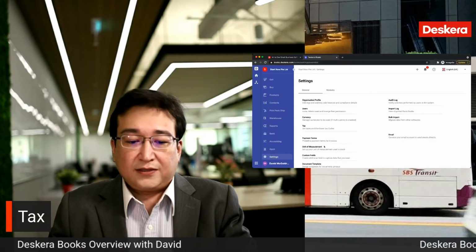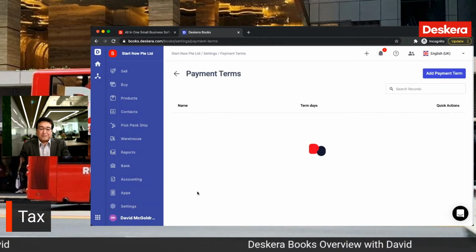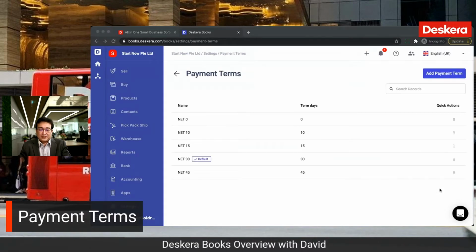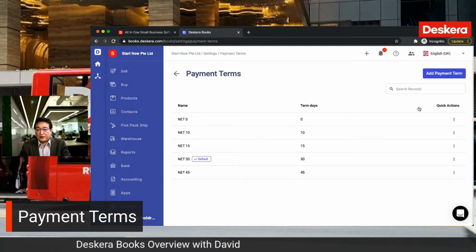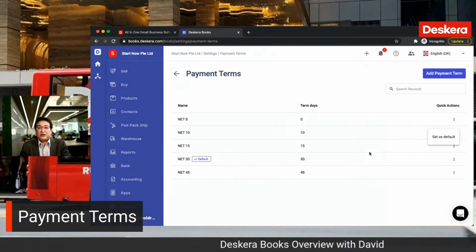Now let's go back to settings. And now let's go to payment terms. Inside here, I can see the name, term, and quick action. We have the ability to set it as default. So, for example, if net 30 is not your default, and you want to select another one as your default, you can.